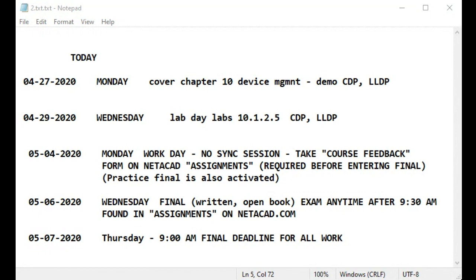I have activated the practice final exam. It's active now. The practice exam is not graded in any way. It doesn't matter whether you take it or not. But if you want to get an advanced look at the character and the feel of what the real final exam will be, you can look at that.